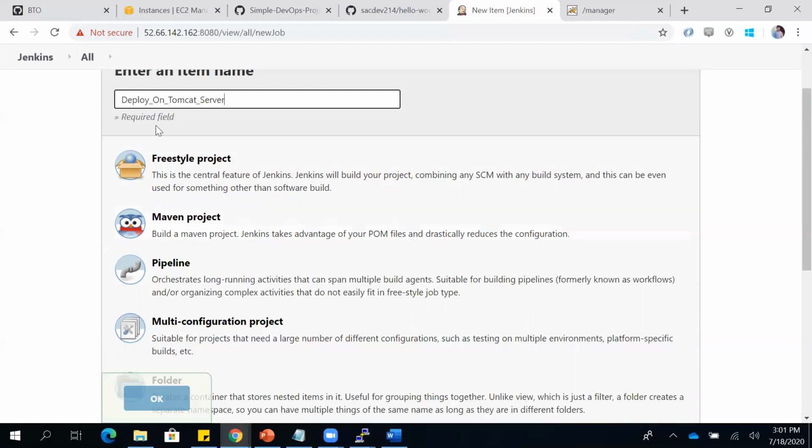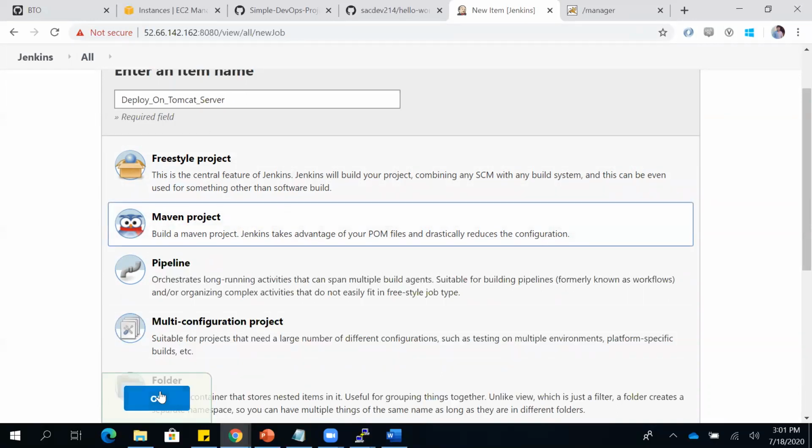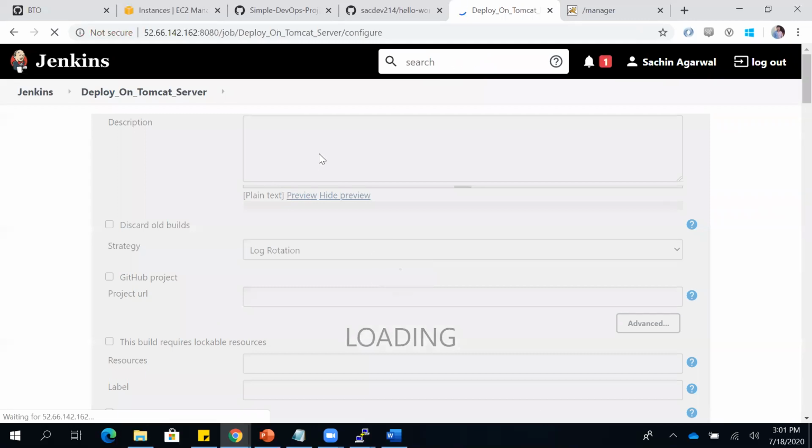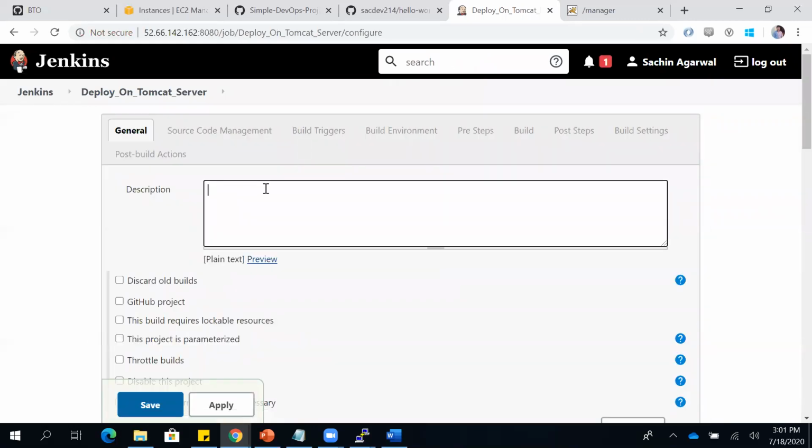Now I have this item name as deploy on Tomcat server. I'll select my project as Maven and click OK. I'll give the description: this is the job to deploy on Tomcat server.